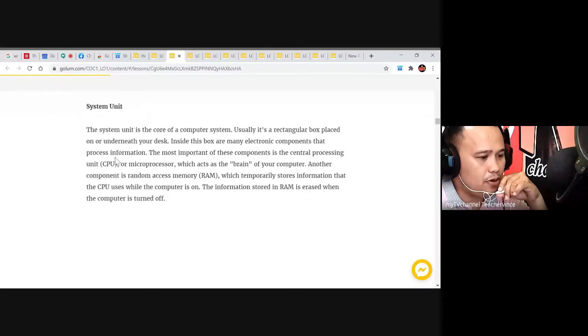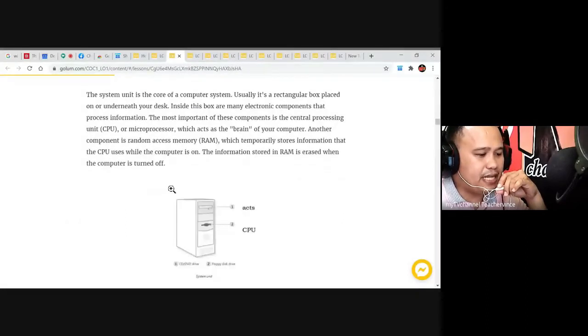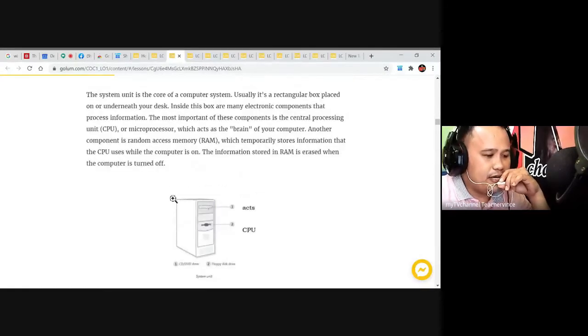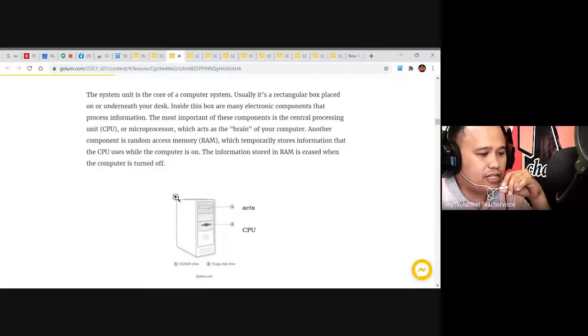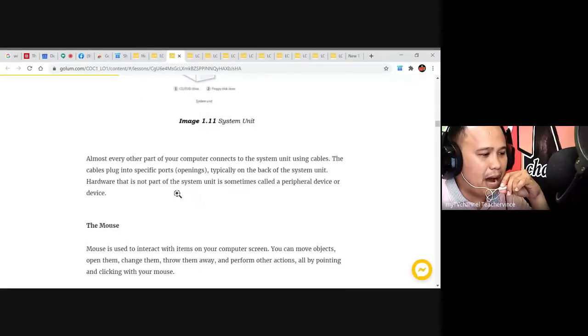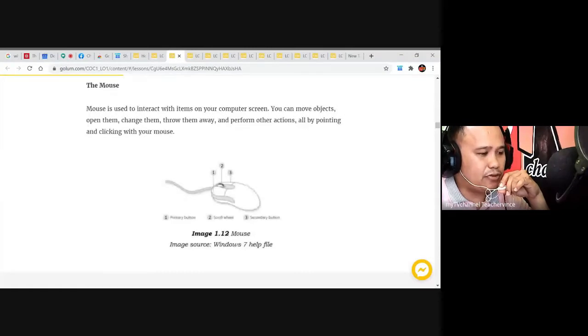Now, the basic parts of the computer. System unit. First basic part of the computer: the system unit has RAM, CPU, motherboard, power supply. Inside are the CD, DVD drive, floppy disk drive, and then the CMOS battery. Another part is the mouse.